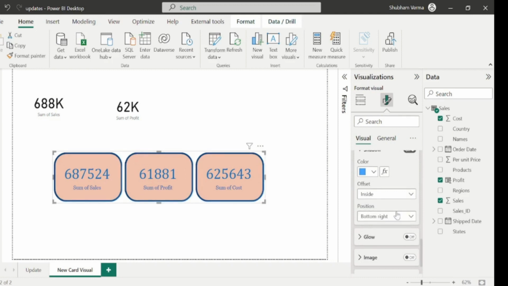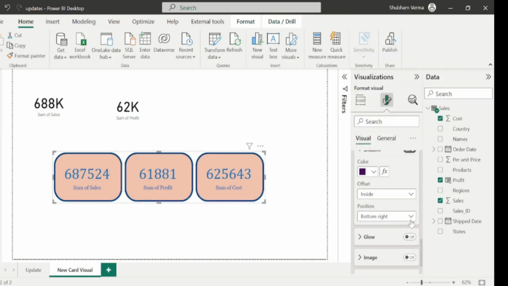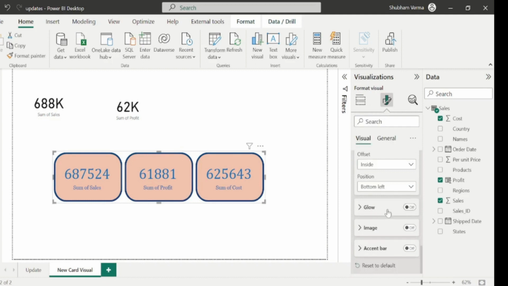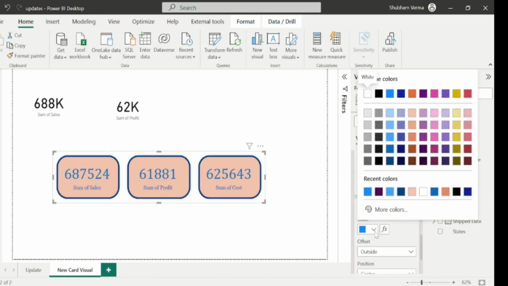This time you will not be able to see this shadow clearly. So let me change the color again. Let's say purple. And let me change the position. Let's say center. And with the help of this glow feature, you can also add multiple colors. This time the glow color is sky blue. So let me convert it to red.